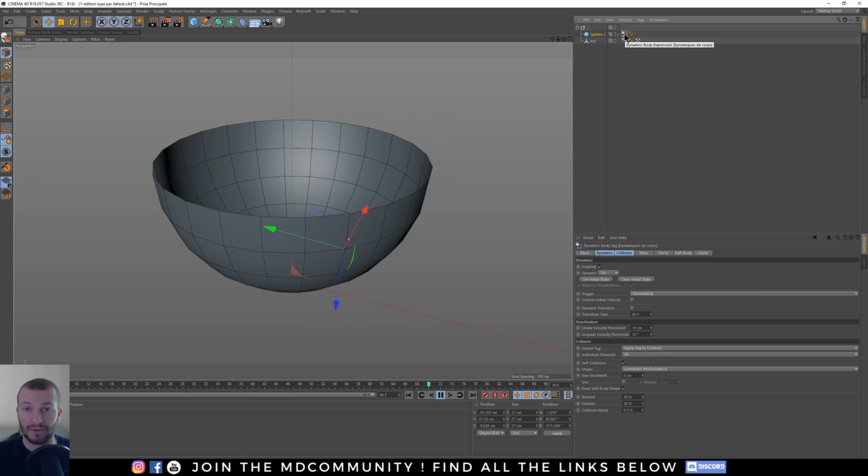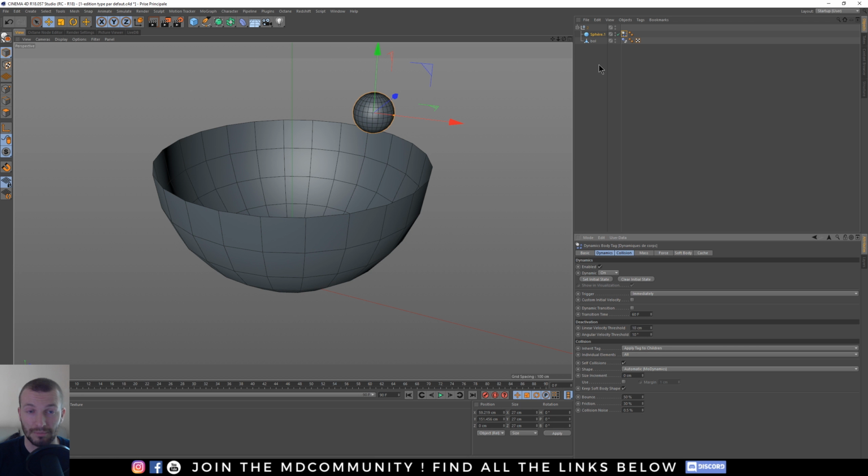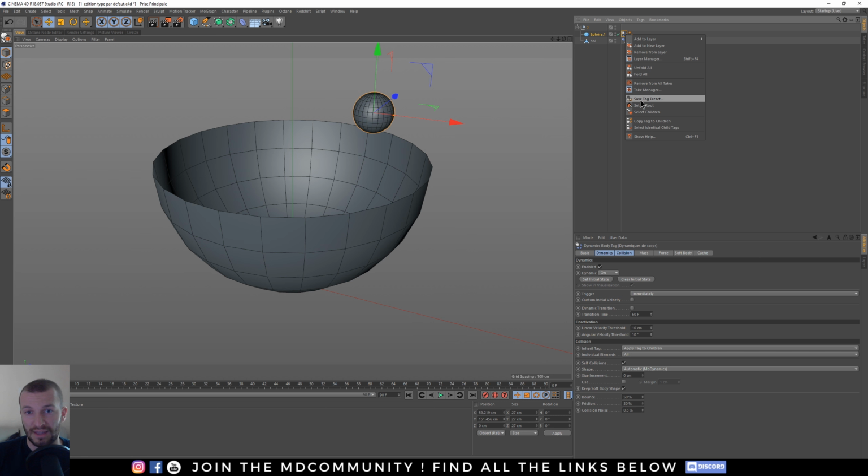So to save these settings, the edit set as default is not working on my computer. It worked 2 years ago and not today. So there is another way to do it. You click on the tag, right click on it, and you have a save tag preset. You click it, you put a name, you hit OK, and in file, load tag preset, you will find your default tags. Okay, nice.